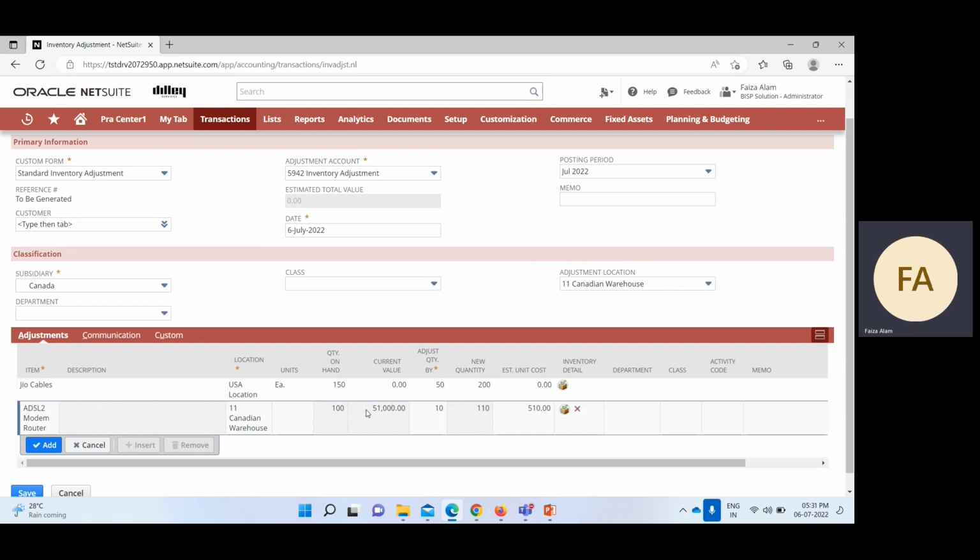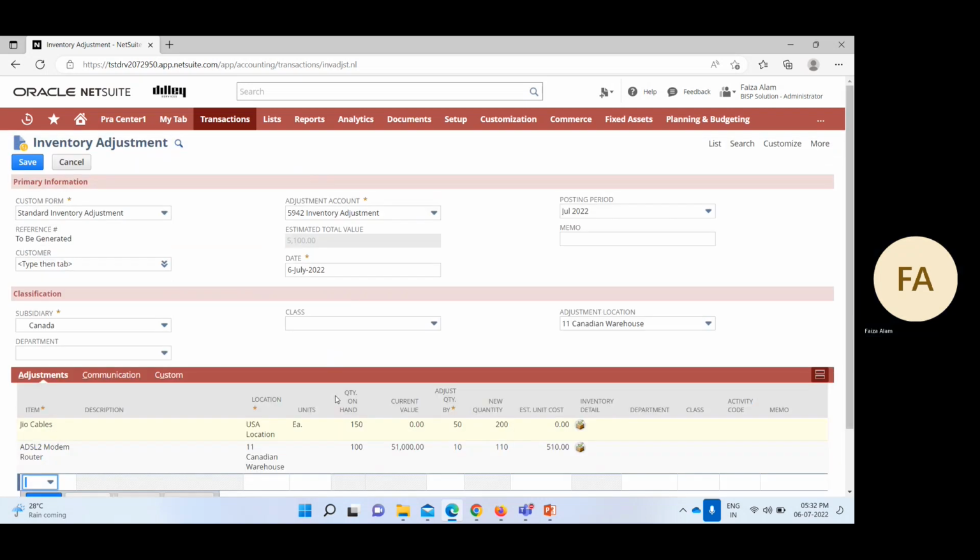Since previously, if any current value has been provided to this inventory item, it has already been populated. I do not have to mention it here. And this is the estimated cost per unit, that is for per item. So I will click on add.